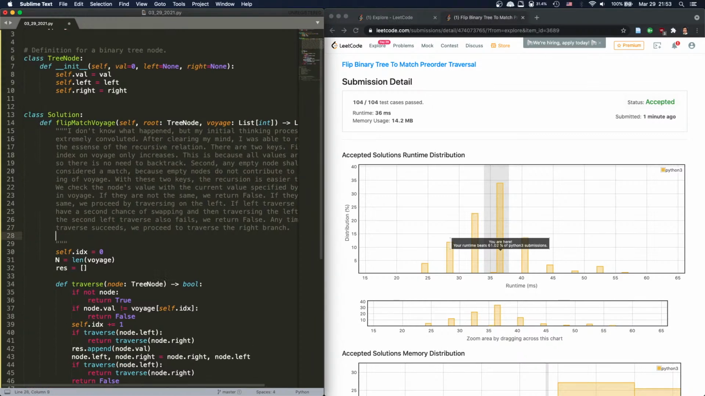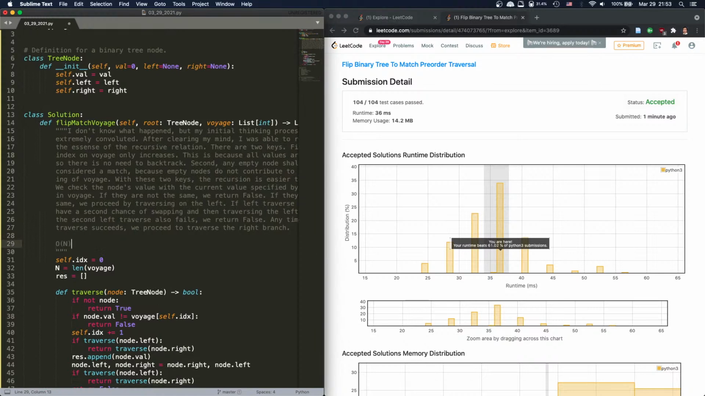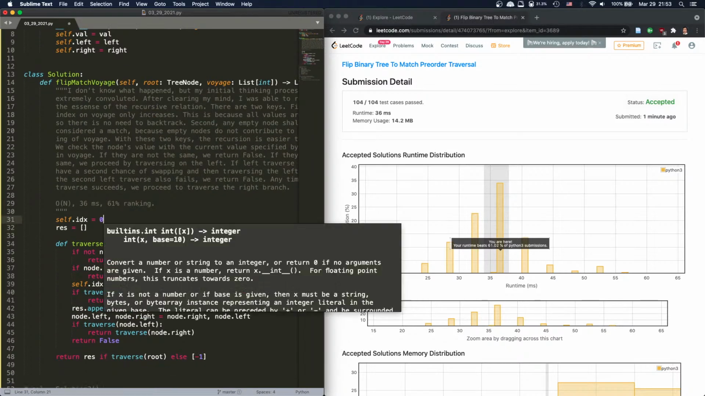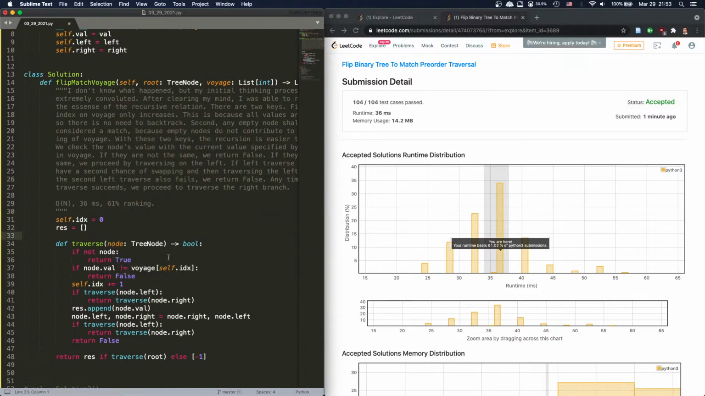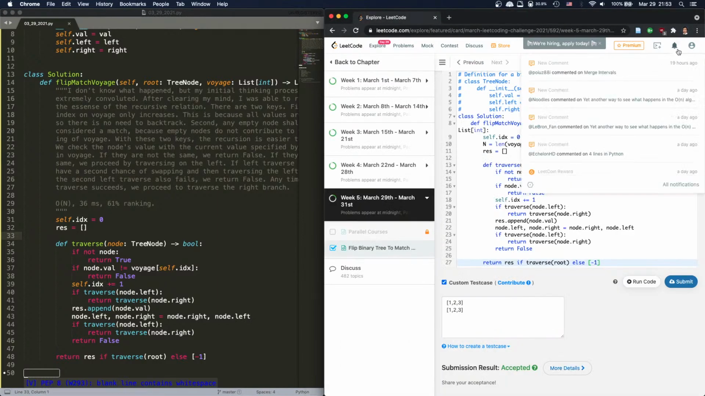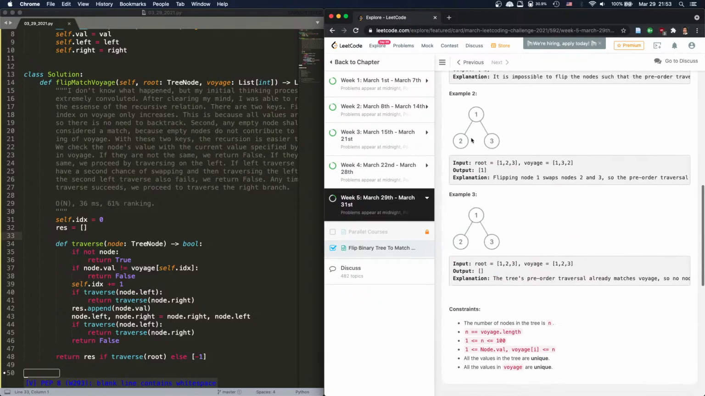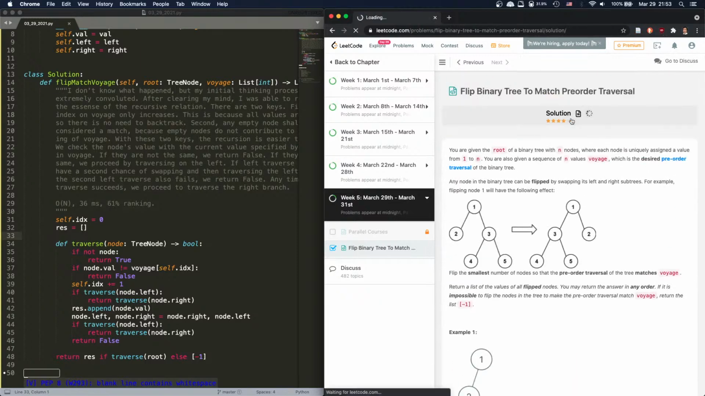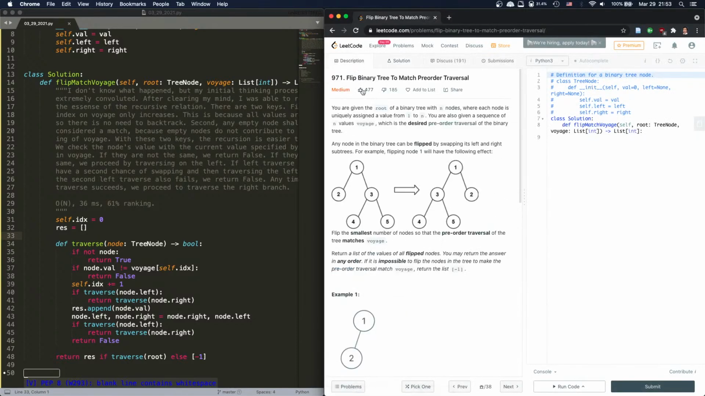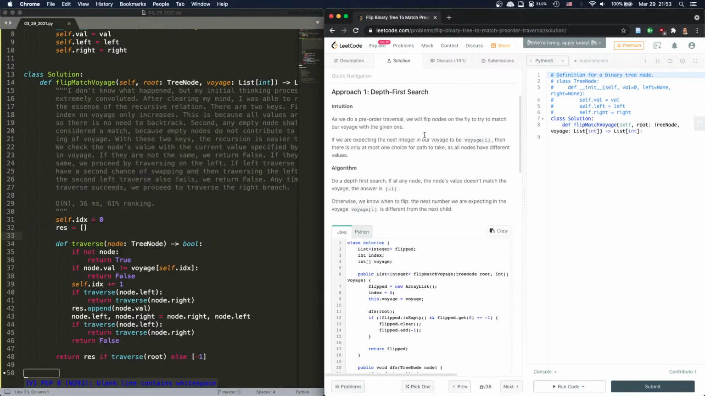And that's it. This runs in O(n) because each node is only visited once, and we run at 36 milliseconds with 61% ranking. Yeah, it's fairly easy. I don't know what happened. This one I didn't even use. I don't understand, it was weird. I blame this on a really awful time. Probably have solutions. It's very simple.